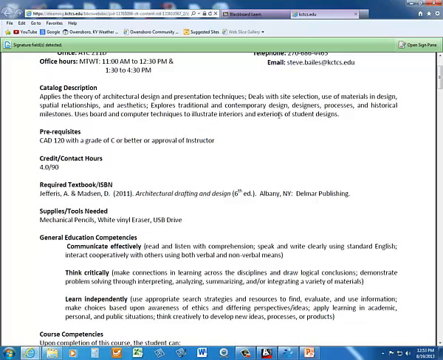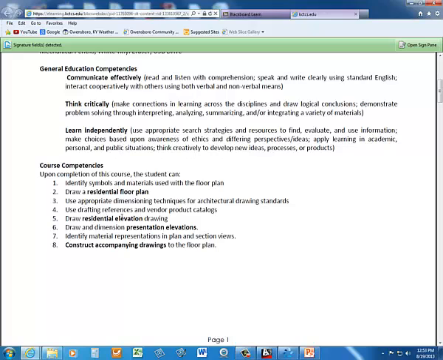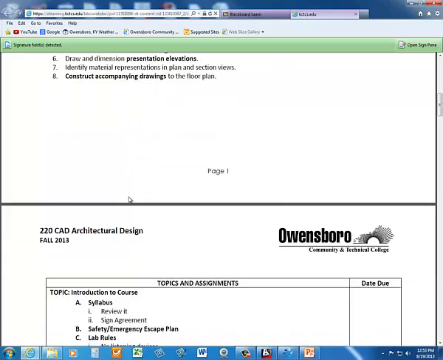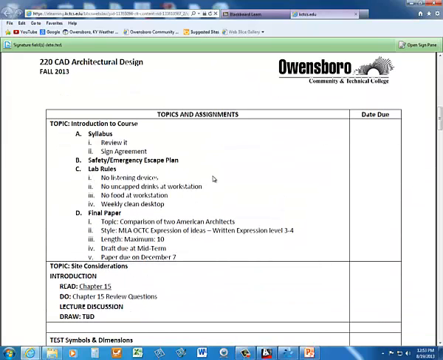Then illustrate interiors and exteriors. Well, that's all floor plan, residential elevations, presentation elevations. That's what's covered in that, or that's how we're quantifying that with these competencies here, and then the accompanying drawings. And you've already done some section views, but we'll do some more of those. Onward and upward.